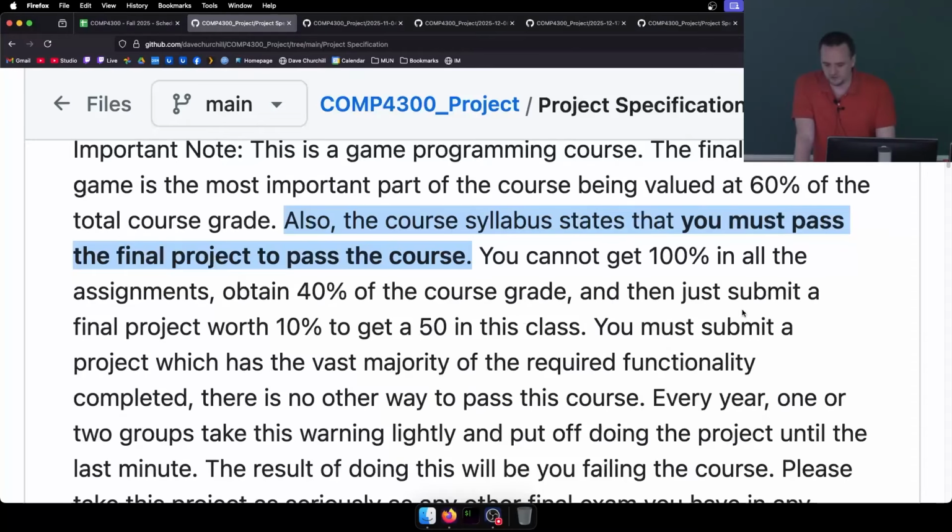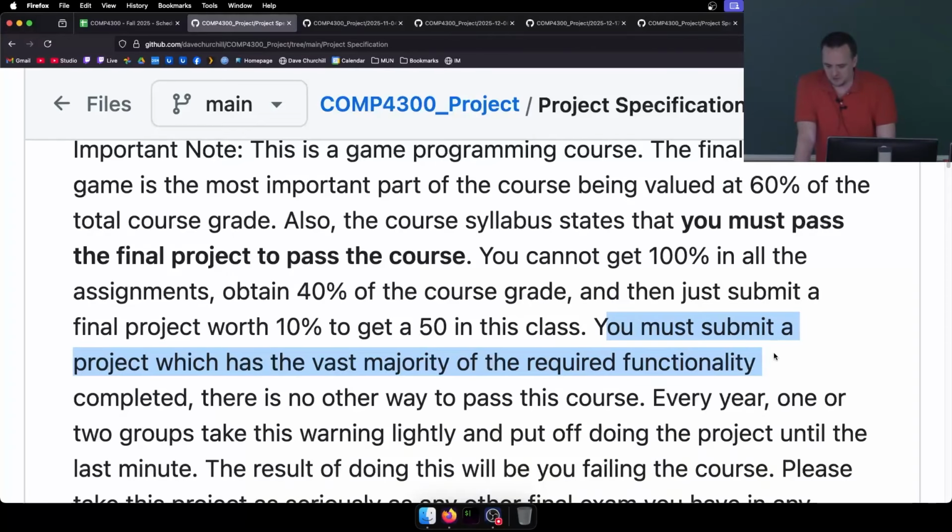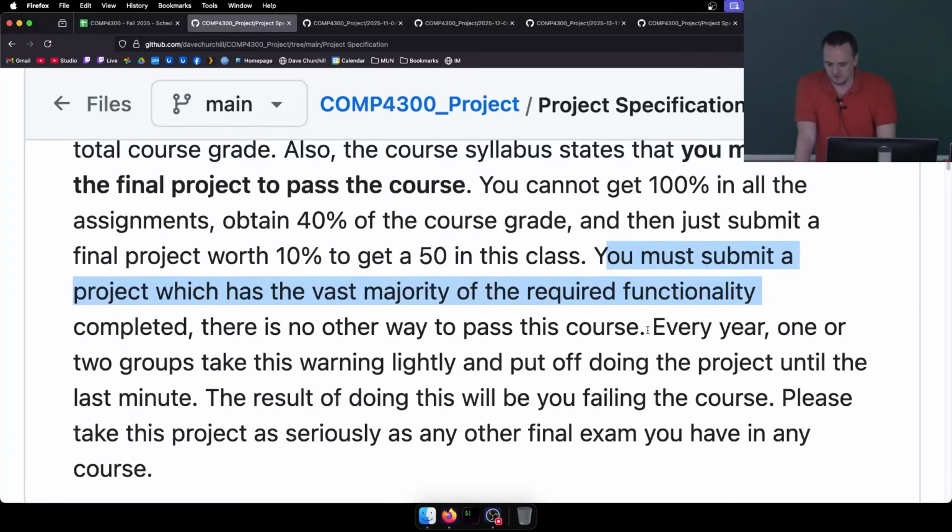Also, the course syllabus states that you must pass the final project to pass this course. What this means is you cannot just get 100% in all the assignments and the exams and then not do the final project. You can't get 100 in everything up to the final project, get your 50, and then maybe get 10% in the final project. That's not the way this course works. You must submit a project which has the vast majority of the required functionality completed. There is no other way to pass this course. So you must get at least a 50 in the final project in order to pass this course. I've checked with the department. I am allowed to do this.